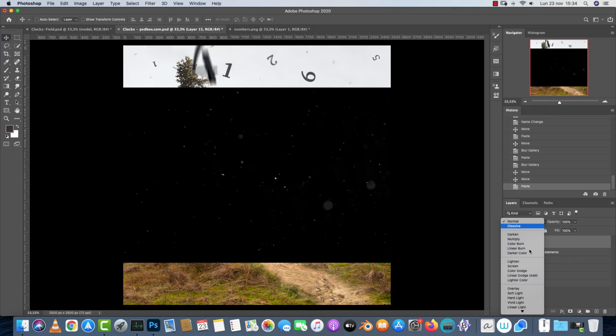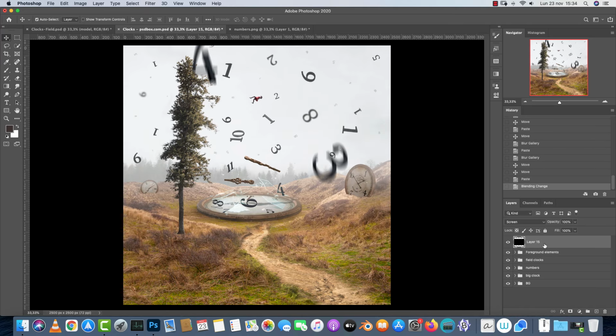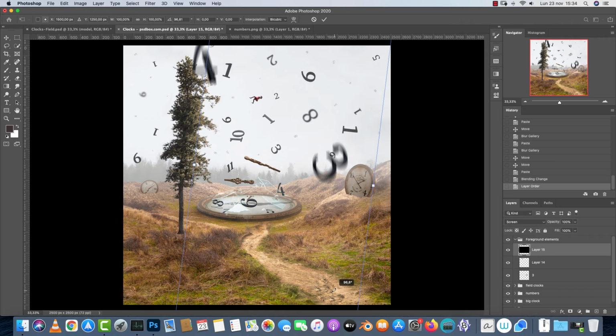paste it right over here, change the blend mode to screen, and actually I'm gonna group this. Well, actually no, we already have the foreground elements here, and just put this dust over here and make it quite big like that. Okay, and let's add another one.